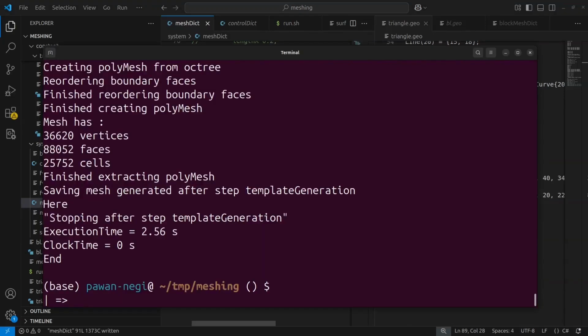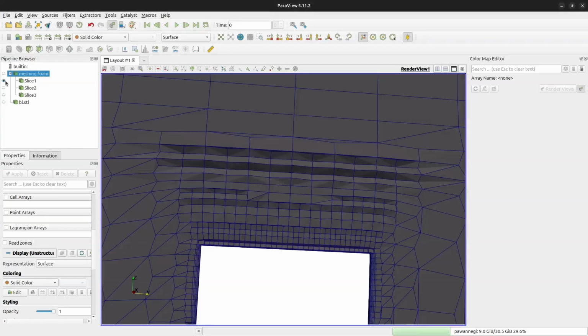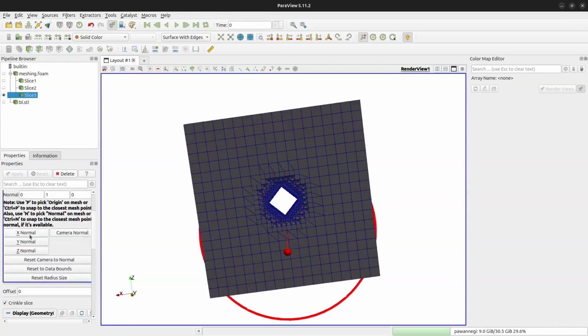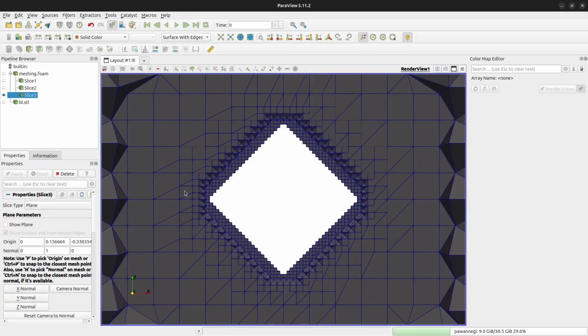Create the Cartesian mesh, and then let's look at this one. Let's activate crinkle slice here. So you can see that the cells are created according to whatever resolution we have here, and they are aligned with the axis. Axes are aligned in this direction. The blocks are also created in a similar manner. This is somewhat similar to what is done in castellation in snappyHexMesh.